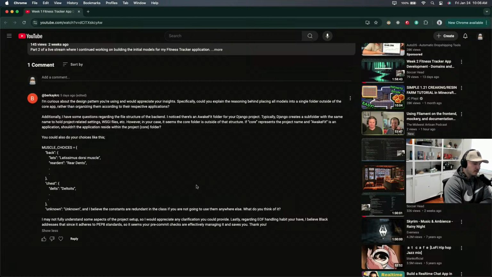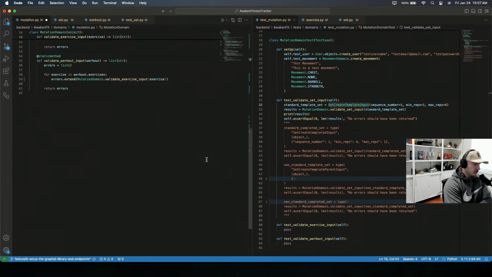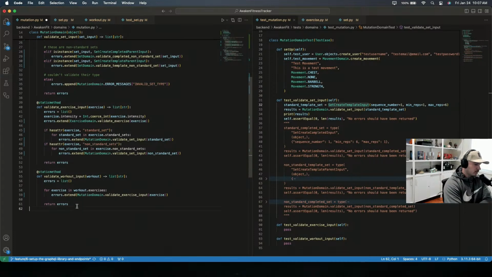Yeah, the end of file handling. I like to have the extra end of line, like new line, and Black does that for me anyway, so I don't have to worry about it. But yeah, it always ends on an empty line.